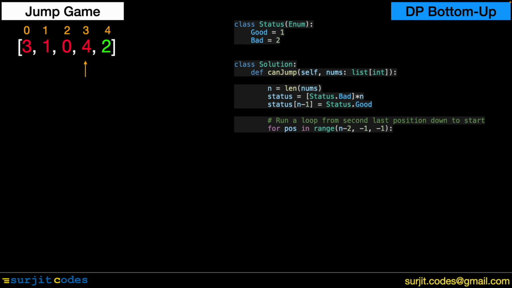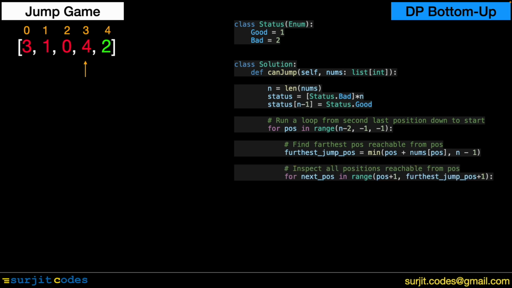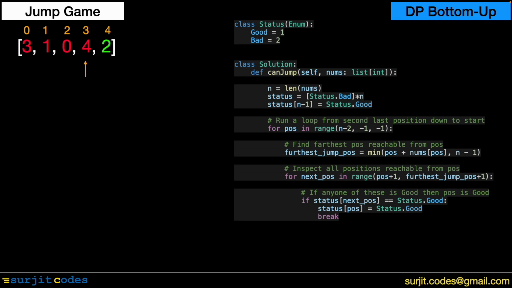Note that this requires the knowledge of the status of the positions towards its right. Furthest position from pos 3 is 4, which is the last index. We check all the allowed positions from pos plus 1 onwards. If any one out of them has good status, then pos also has good status. As soon as the status is determined, the loop is terminated. In the present case, pos 4 is good, so pos 3 is also marked as good, as position 4 is reachable from pos 3.